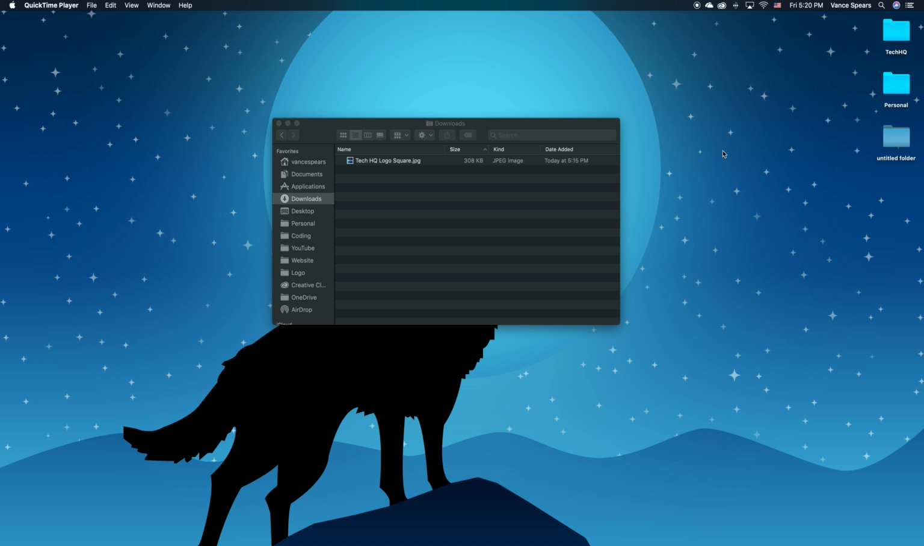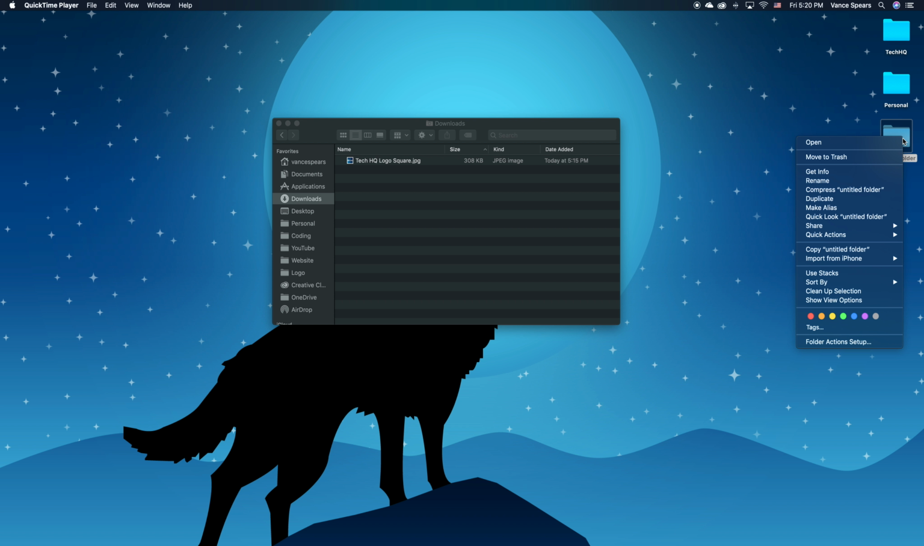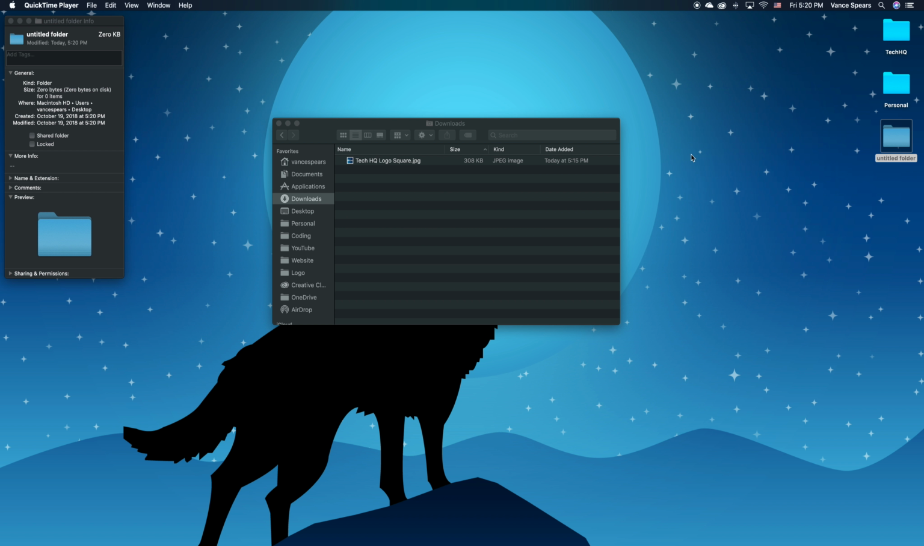You can also use images as your folder. I recommend using square images, but any image will work. First, I'll show you what not to do.